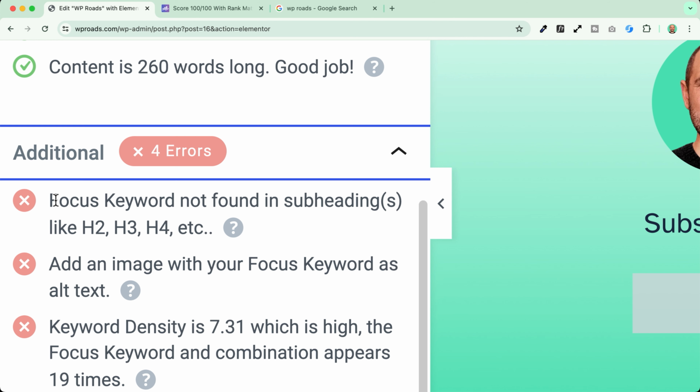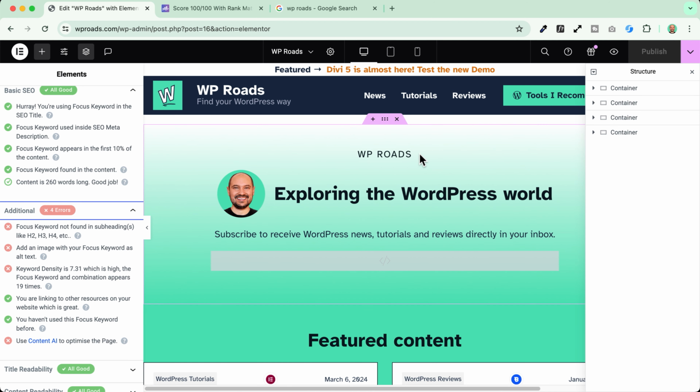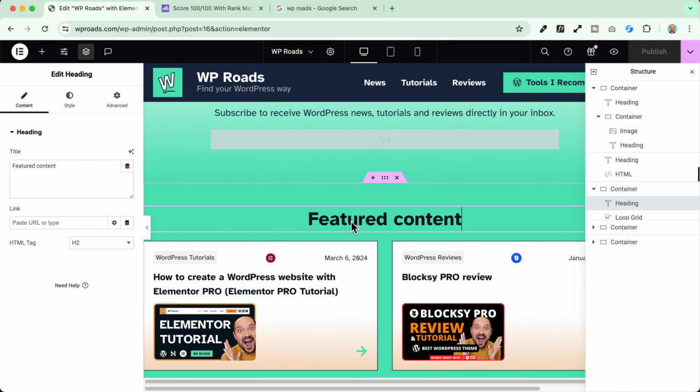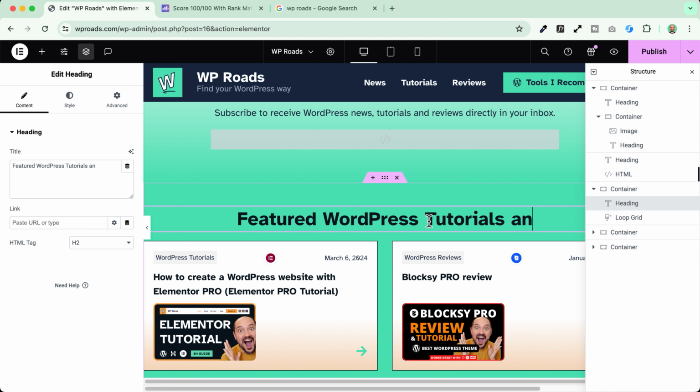This tells me that the focus keyword is not found in subheadings like H2, H3, H4, and so on. For example, here, this is an H1, and this is one of my focus keywords. Here, this is an H2, and I do not have the focus keyword. You see, exploring the WordPress world. And here, this is a paragraph. Maybe here, featured content, I should use the keyword featured WordPress tutorials and reviews.